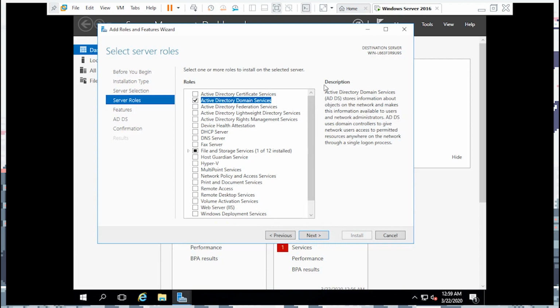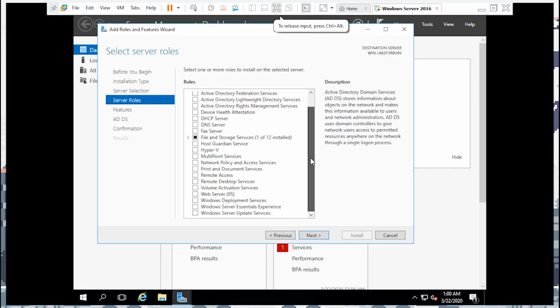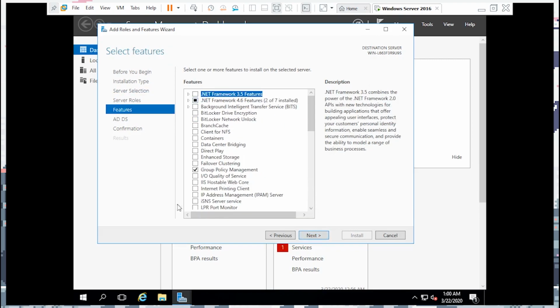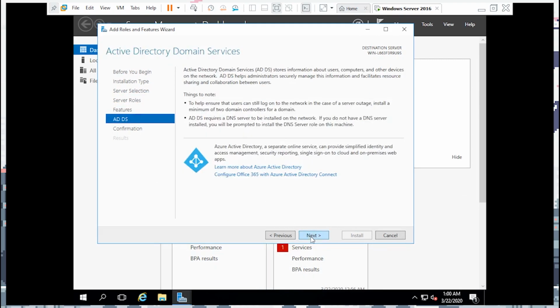This actually stores very important information, like Active Directory Domain Services stores information about objects on the network and makes this information available to users and network administrators. ADDS uses domain controllers to give network users access to permitted resources anywhere on the network through a single logon process. So this actually gives you quite a bit of useful information that most people don't really pay attention to. Don't worry about the features. This isn't a feature installation. Gives you some information about that.